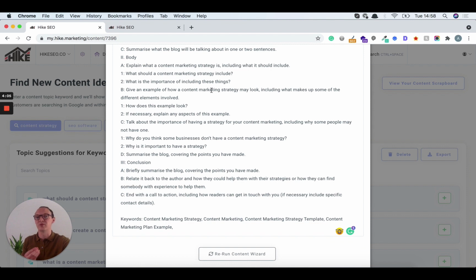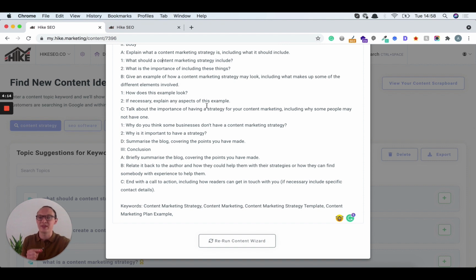B, give an example of how a content marketing strategy may look, including what makes up some of the different elements. How does this look? If necessary, explain any aspects of that example. C, talk about the importance of having a strategy, including why some people may not have one. Lots of businesses don't have one, right? And you can see it works all the way down, even to a summarization and a conclusion.